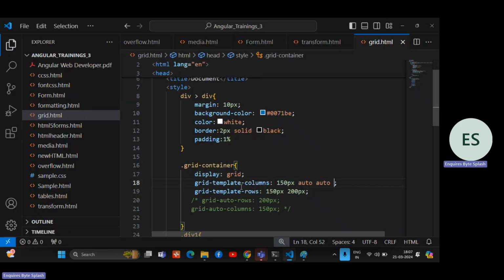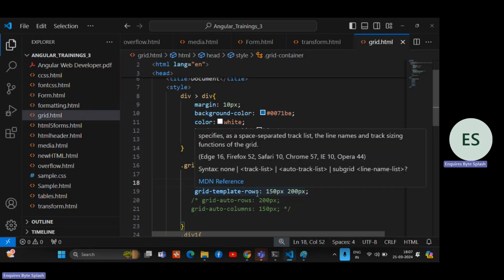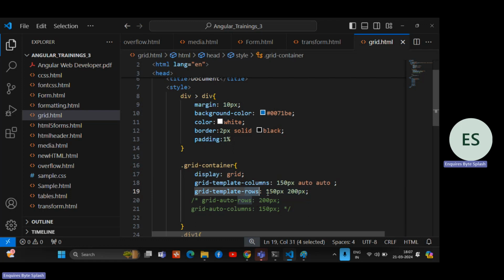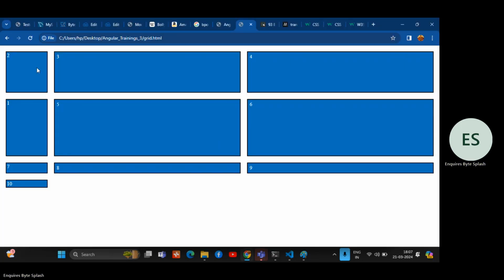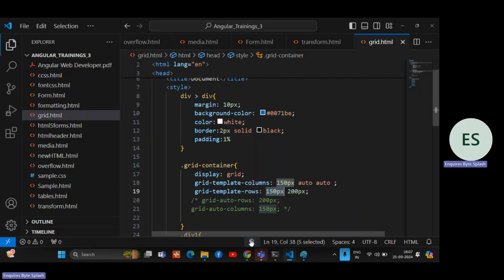Right? And if you give rows, how many rows? Means for those particular rows, what is the size of that? If you give auto, it will automatically adjust it. Rows also, like that.